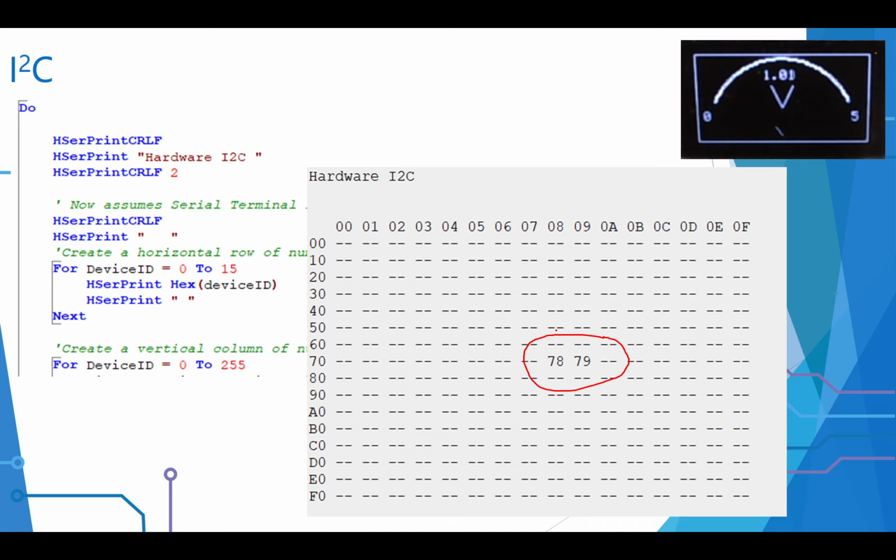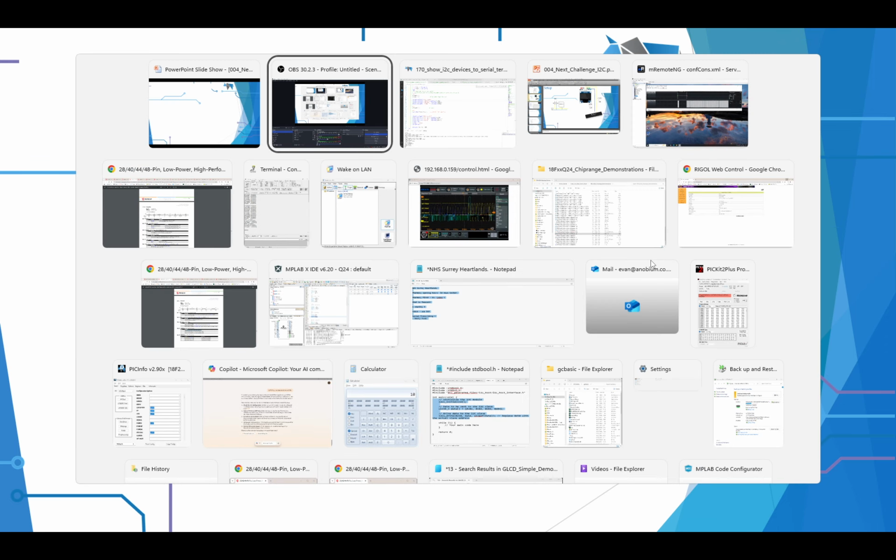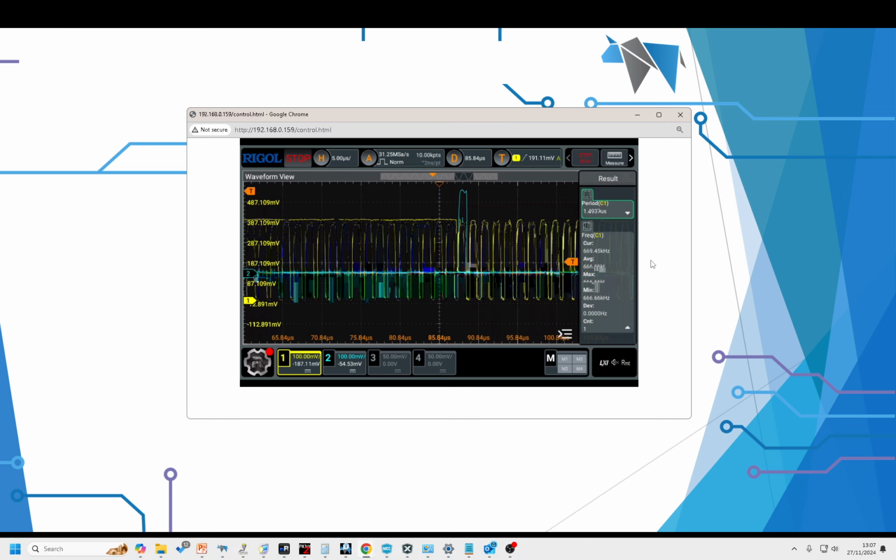Now I'm just going to show you some oscilloscope stuff, which will be impressive, hopefully. I've got an oscilloscope hooked up to here somewhere. There you go, there's the clock signal. I'm sending out nothing, by the way. The chip should be sending out nothing.